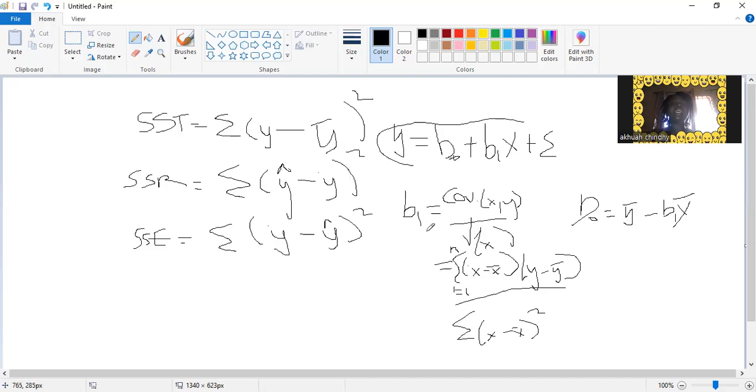So that's basically about SST, SSR, SSE. When you know SST and you know SSE, you can definitely find SSR, provided you make the right calculations. So y hat is not something difficult. It's just the predicted values of y.